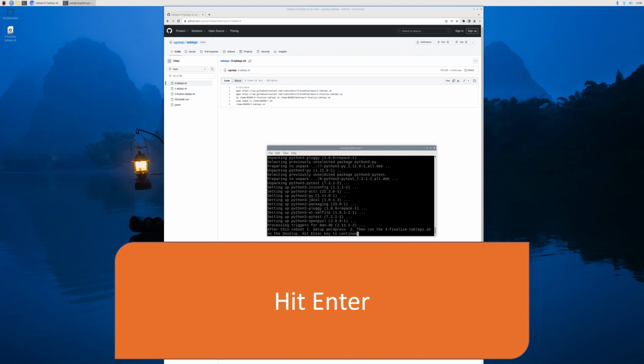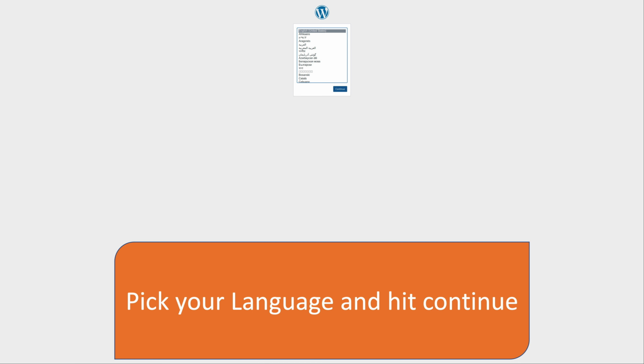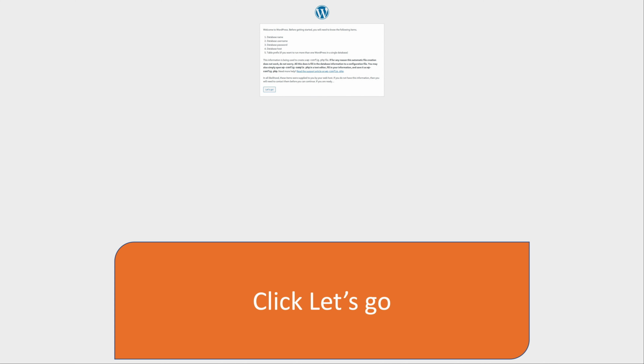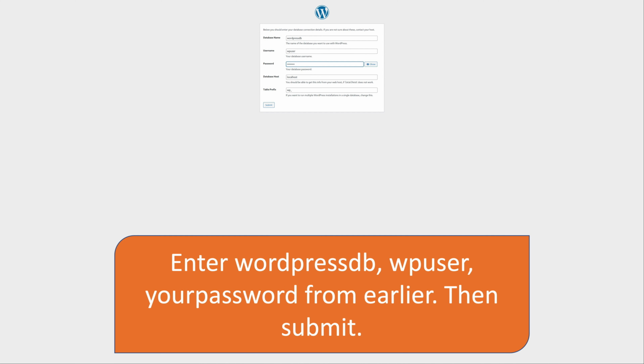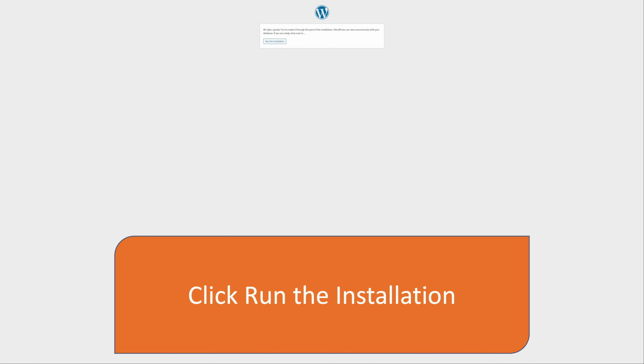Go into WordPress. Pick your language and hit continue. Click Let's Go. Enter WordPress DB, WP user, and the password you chose from earlier. Then submit. Click Run the installation.